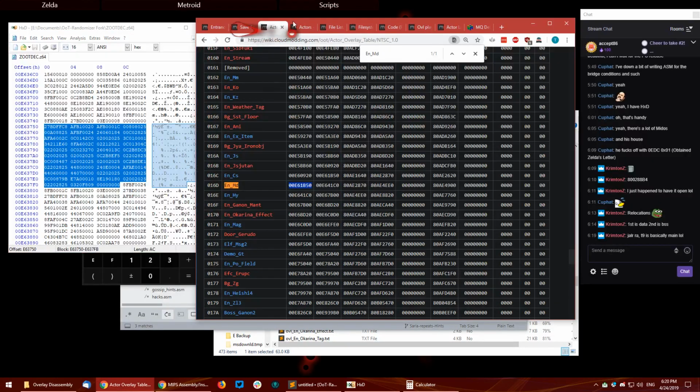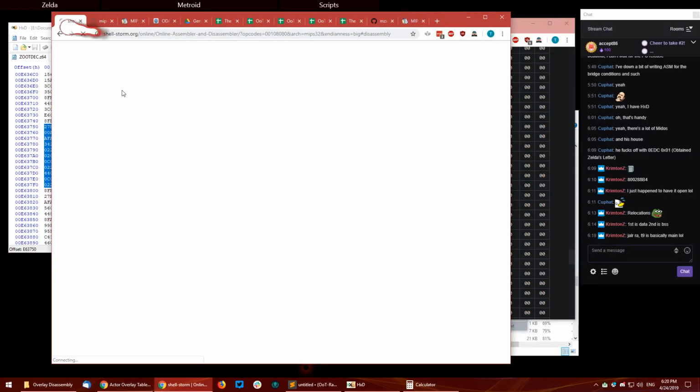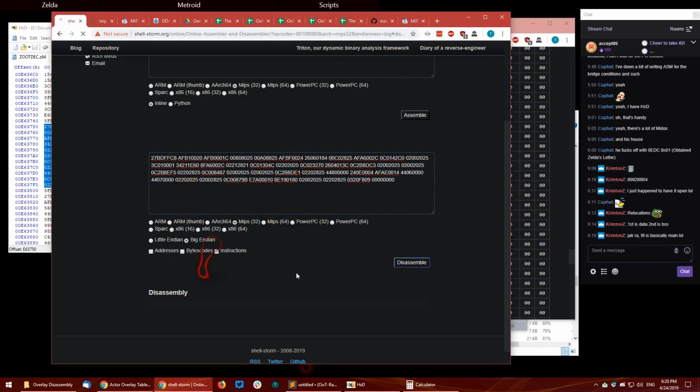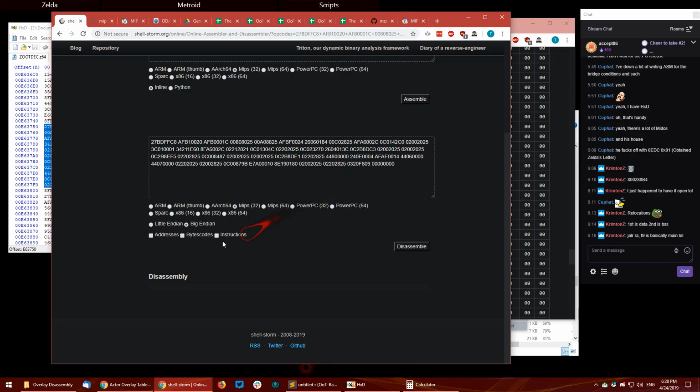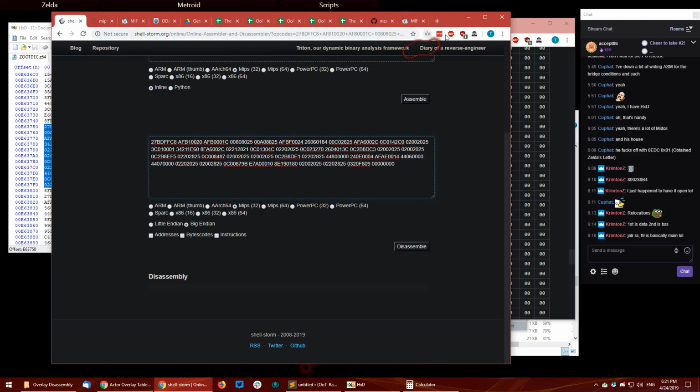And so depending on what I'm disassembling, if it's really short like this, I just use Shellstorm because it works better. Hello? What are these extra checkboxes, and why did it disassemble nothing?